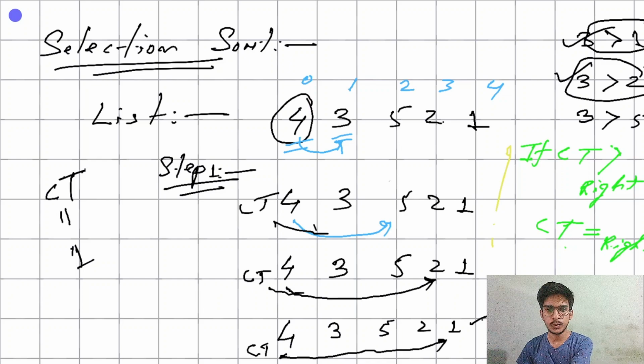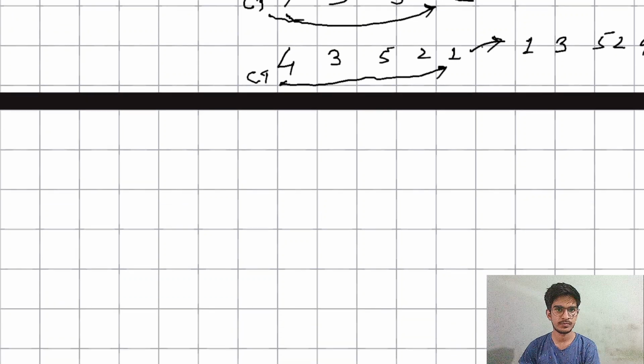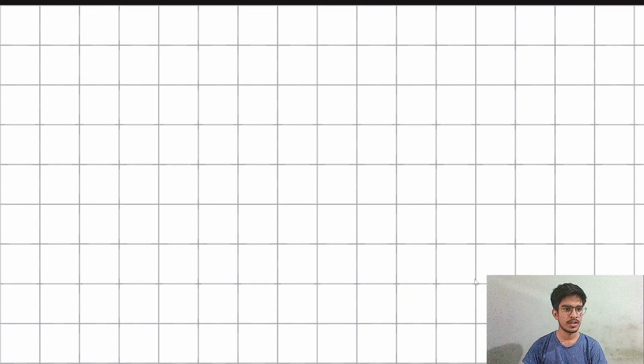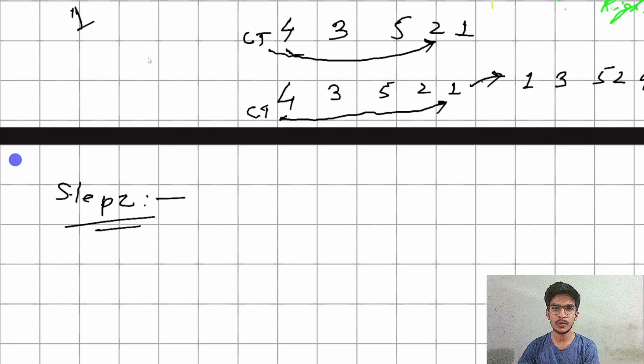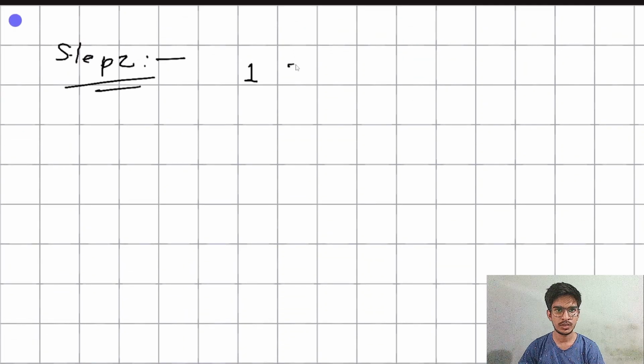So now step 2. In step 2, we have the elements 1 3 5 2 and 4, right? 1 3 5 2 and 4 in step 2. So in this case we'll take the indexes 0 1 2 3 and 4.